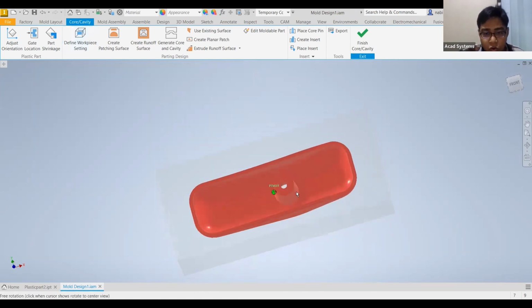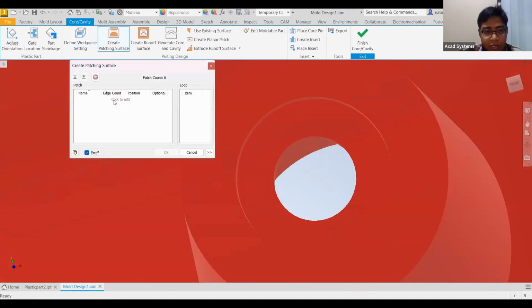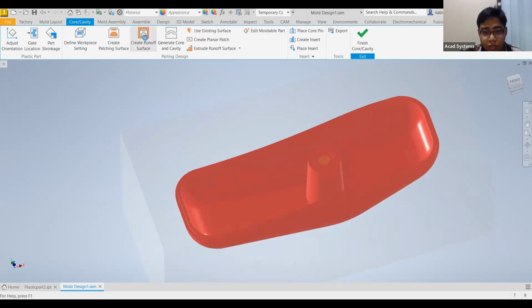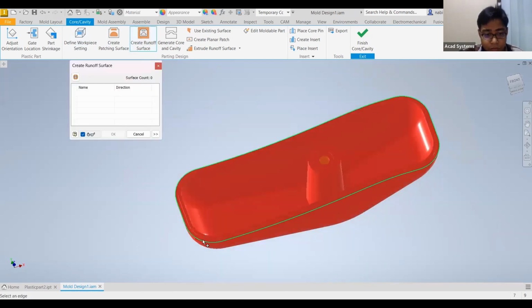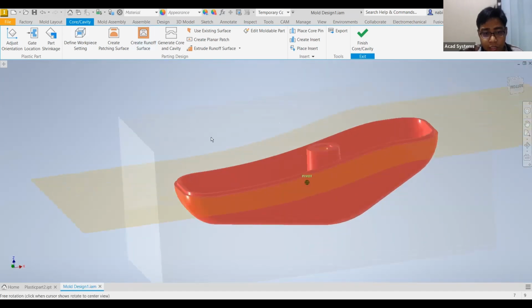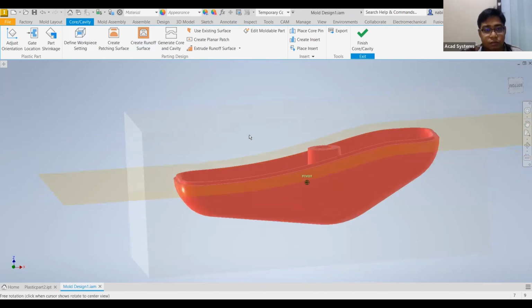If I have a hole over here, I need to patch using surface. So I can click to patch the area. Add. I have now patched around the area, and I can select runoff surface to basically divide this area into two. So right now we have divided the top section and the bottom sections using these surfaces.